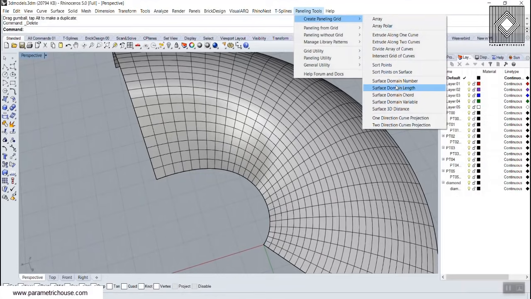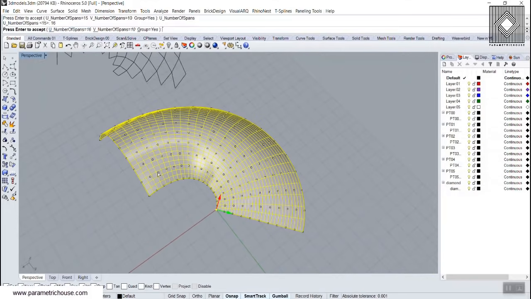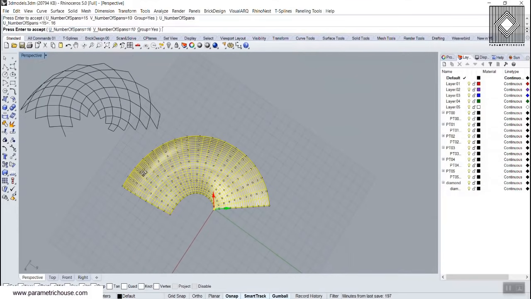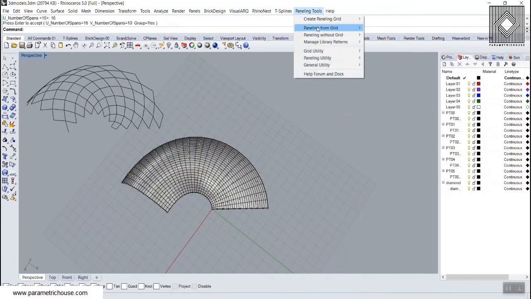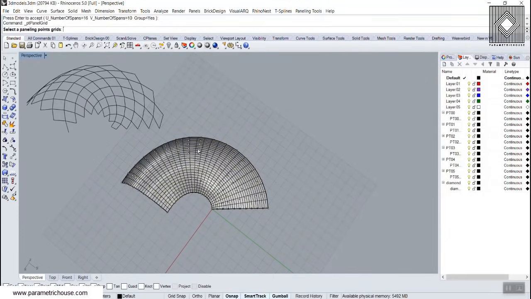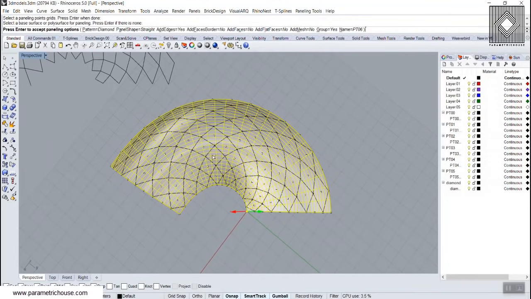Paneling tools, create a grid, surface domain number, and I'm going to give this maybe 16. So be sure to put an even number in the U span. Now let's check this out to the grid, the paneling points, the surface, and now you can see that this is going to be a complete one. Okay, so I'm going to use this and have the edges, and also we can also have faces. Okay, here we go.